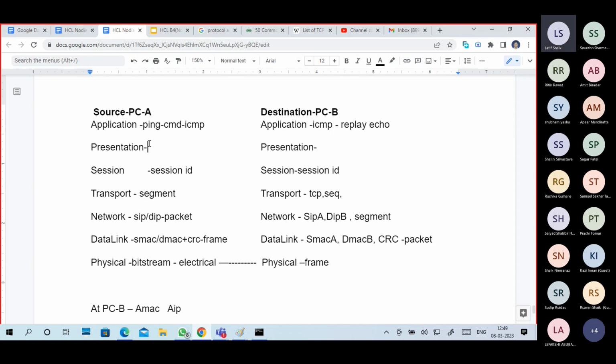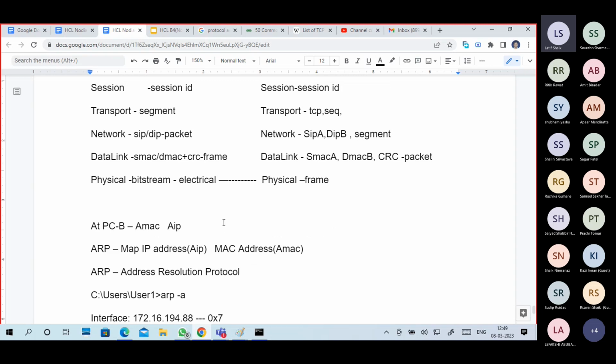Okay, that is what will happen. That's why, if you are new to the OSI layer, always try to go with 7 to 1, which means application, presentation, session, transport, network, data link, and physical layer.